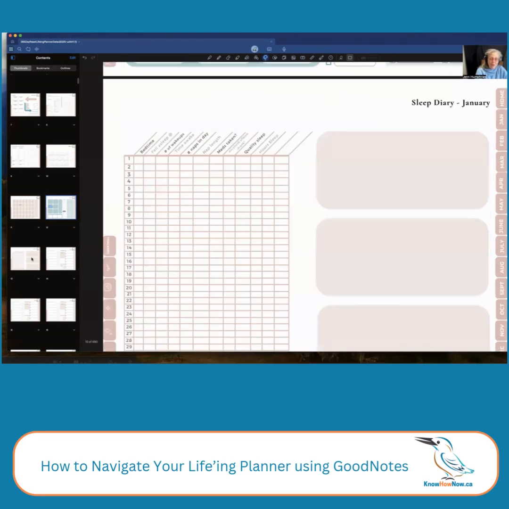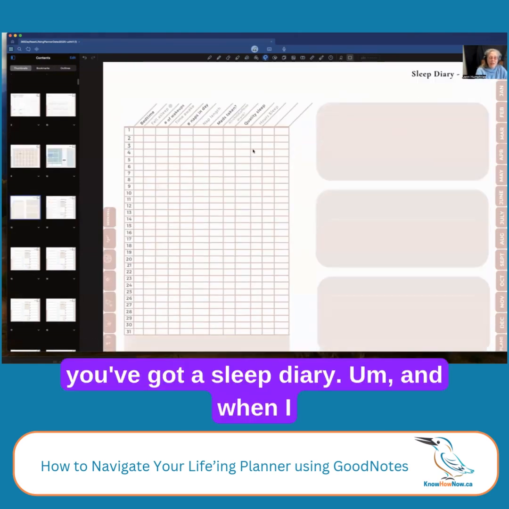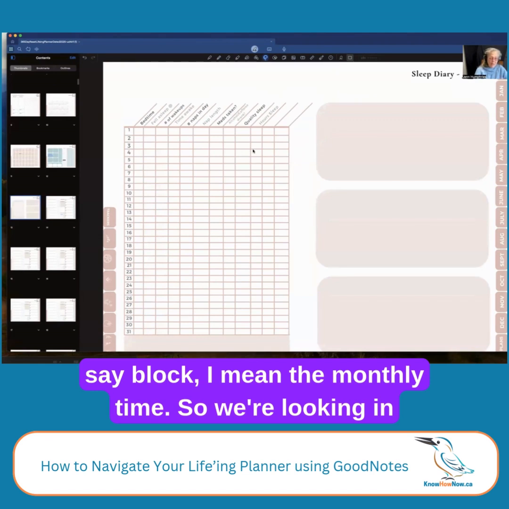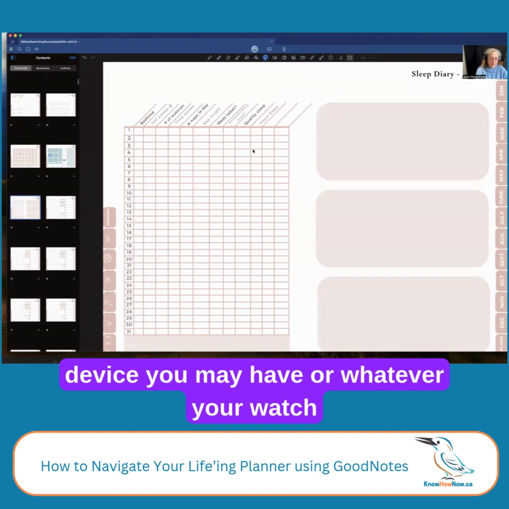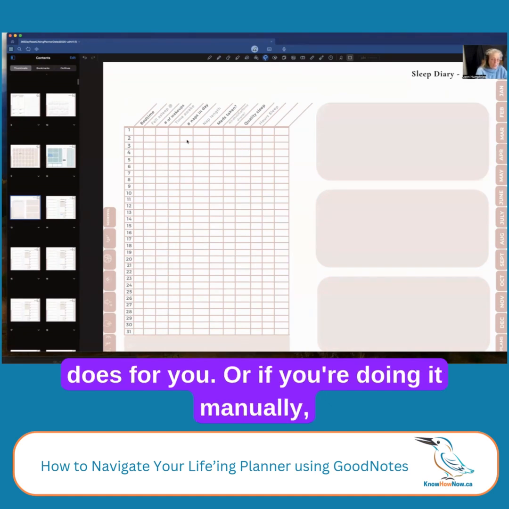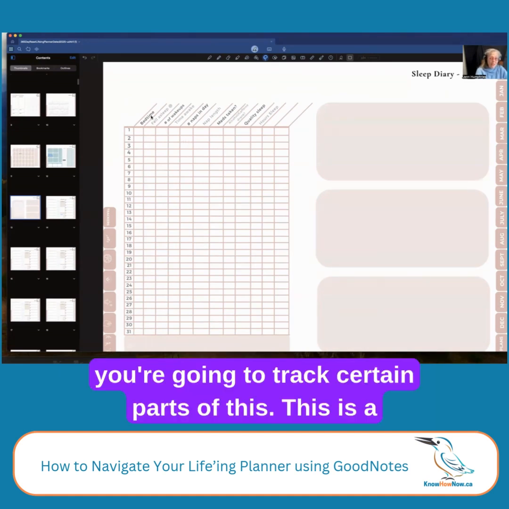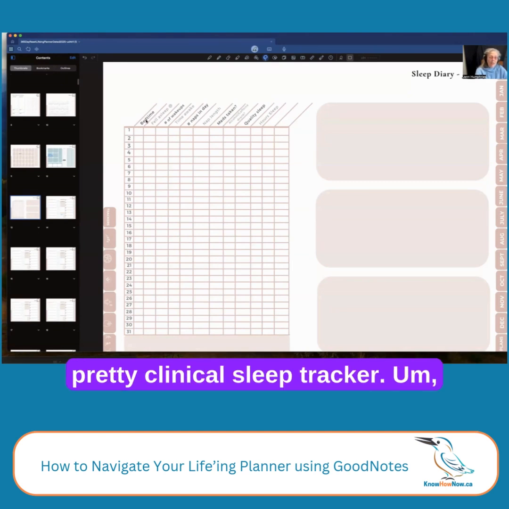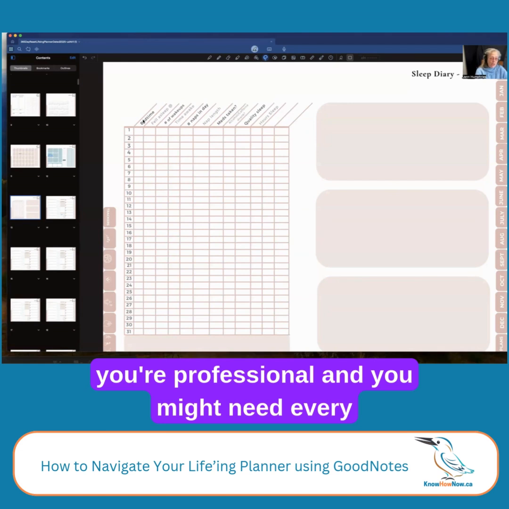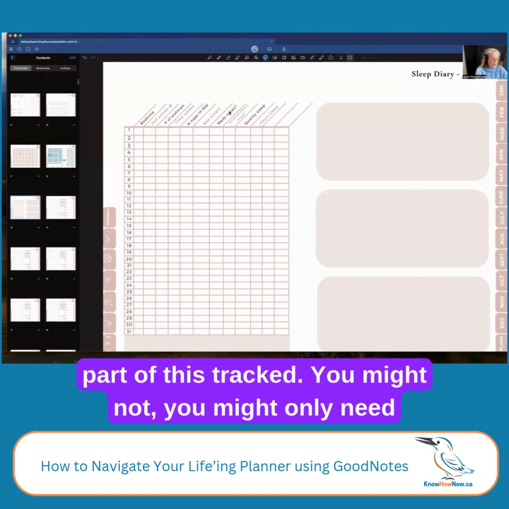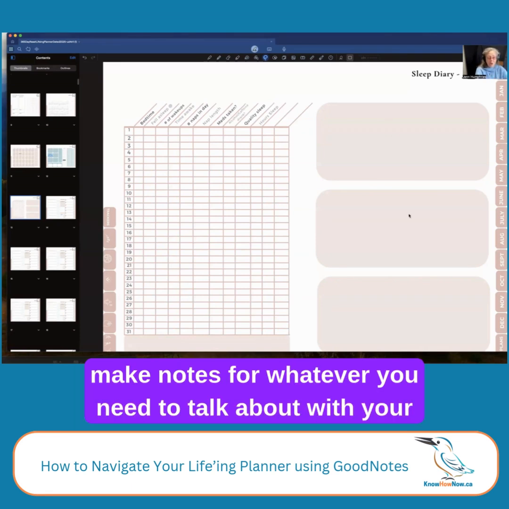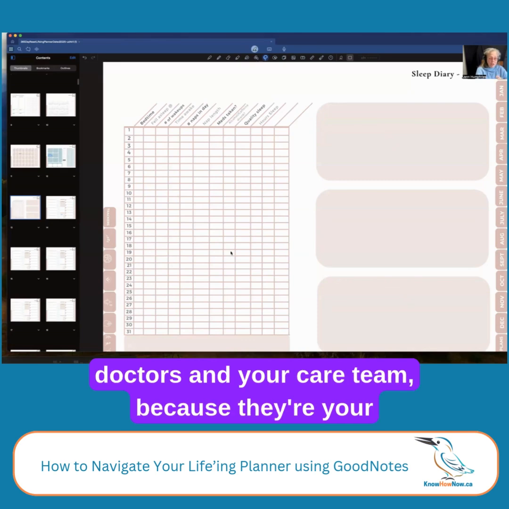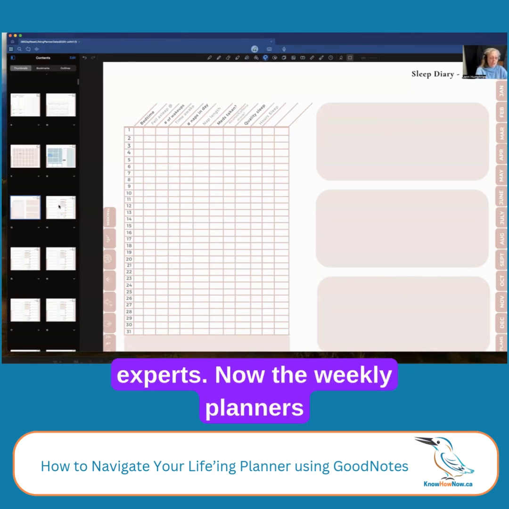Now, also in each block, you've got a sleep diary. And when I say block, I mean the monthly time. So we're looking in January. So you'd use whatever wearable device you may have, or whatever your watch does for you, or if you're doing it manually, you're going to track certain parts of this. This is a pretty clinical sleep tracker. You're a professional and you might need every part of this tracked. You might not. You might only need certain elements. Use what you need and make notes for whatever you need to talk about with your doctors and your care team because they're your experts.